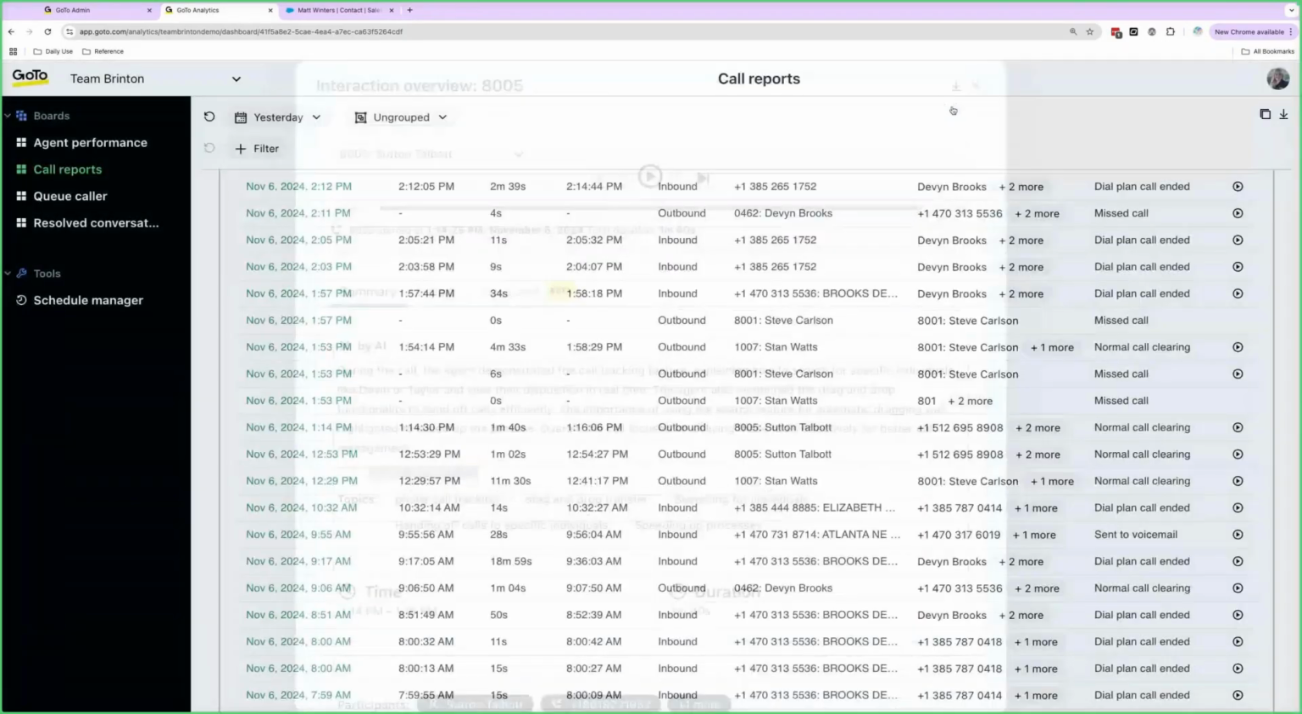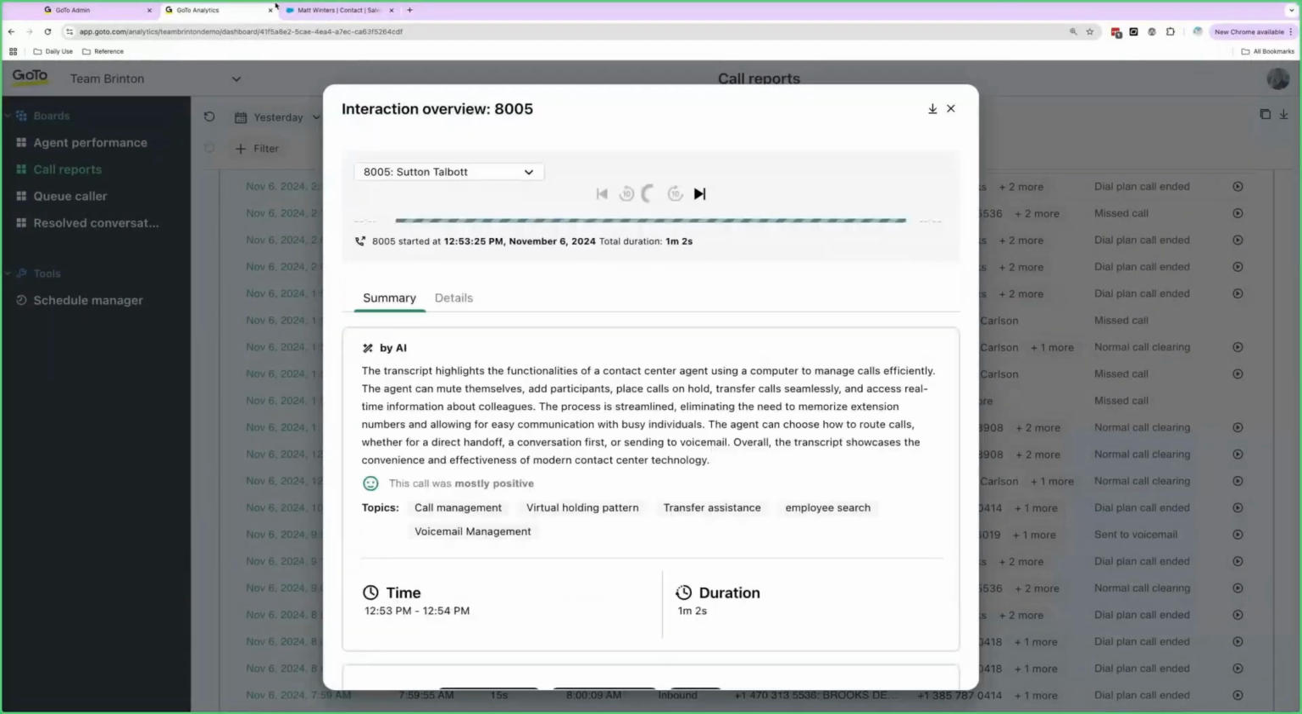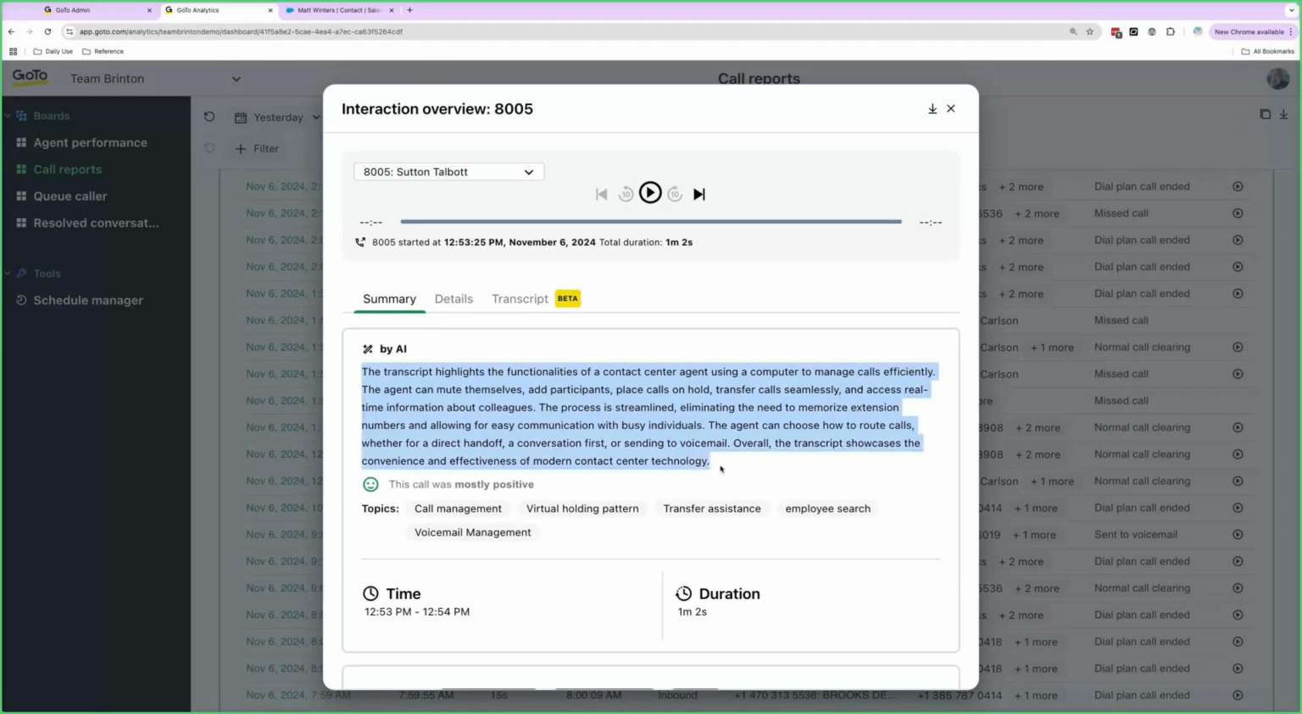Now this was for a neutral phone call. Let's jump into this next one down and see what the determination was for that. So again, we have this full AI summary where it talks about the highlights, the functionality of the contact center agent. The process is streamlined. It gives a sentiment that the call was mostly positive, and then we get some different topics like call management, virtual holding pattern, transfer assistance.